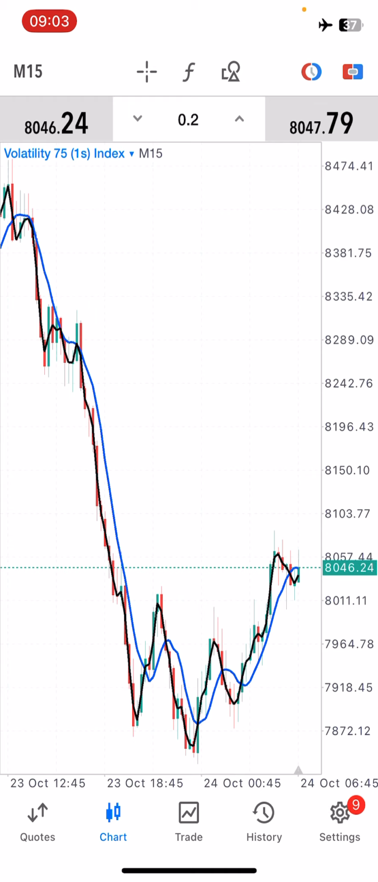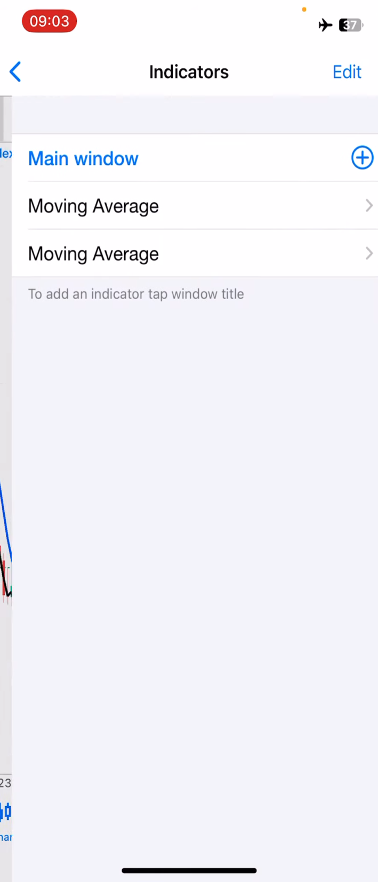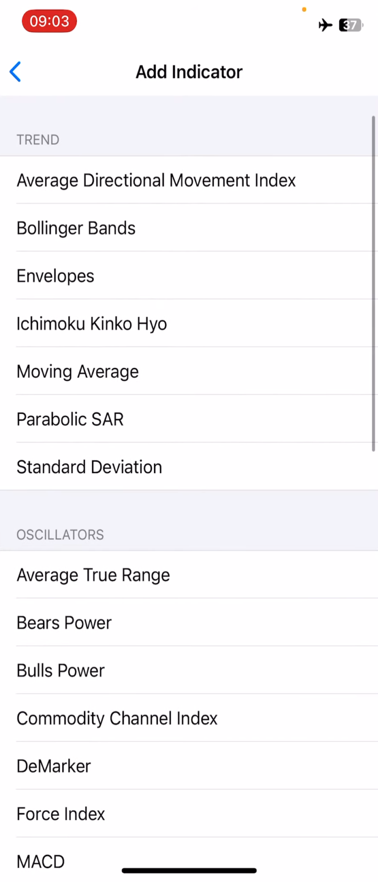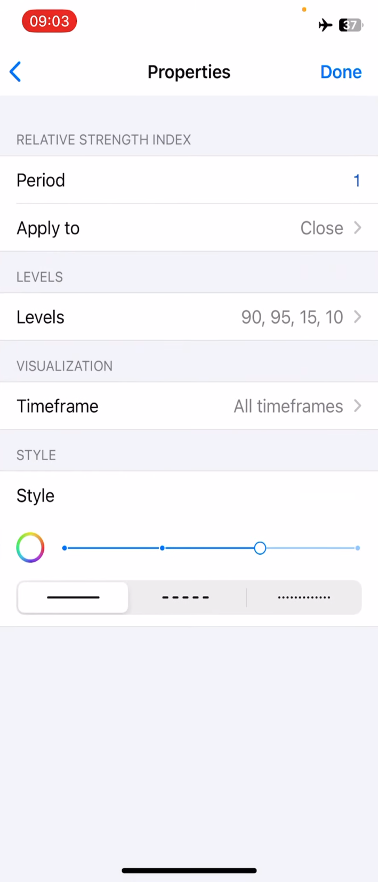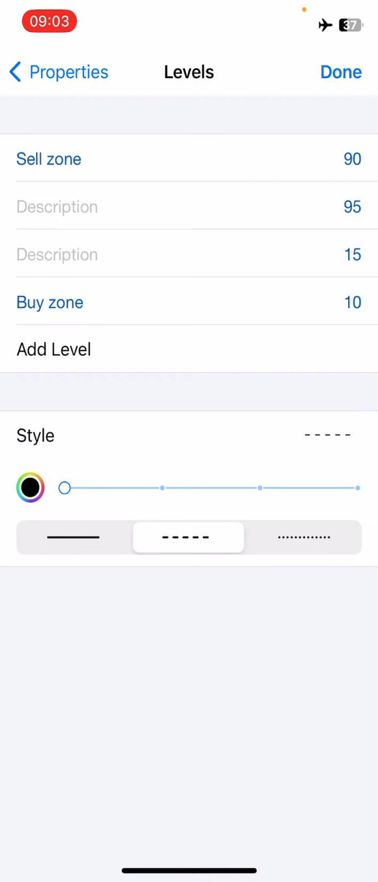We need to add more indicators to this strategy. We need to add another indicator called the relative strength index, which is right here, and it is going to have the following properties. We've got a period of 1, we've got apply to close, and we've got these special levels that we're going to need for this strategy to work. We're going to need the level 90 and the level 95, which will be our sell zone. We're also going to need the level 15 and the level 10, which will be our buy zone.